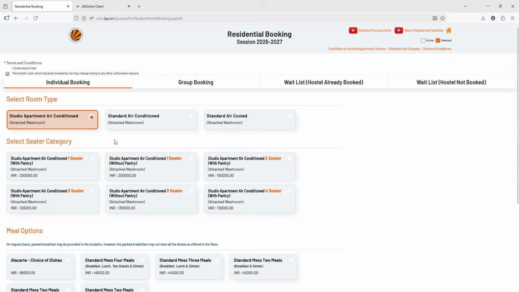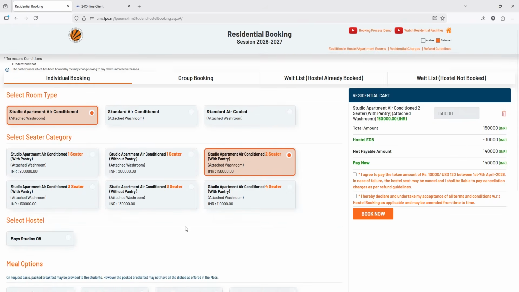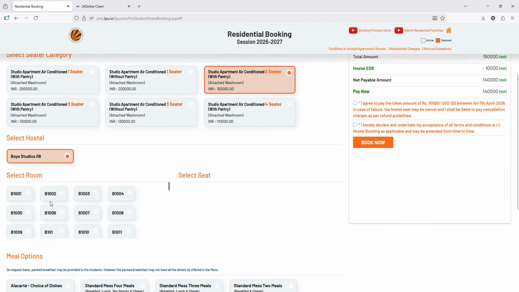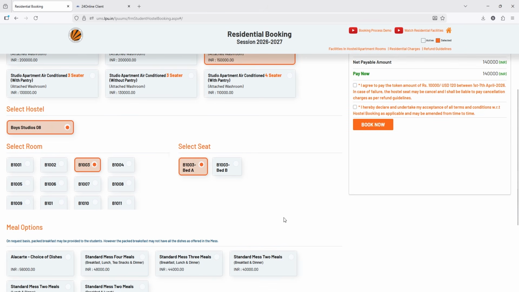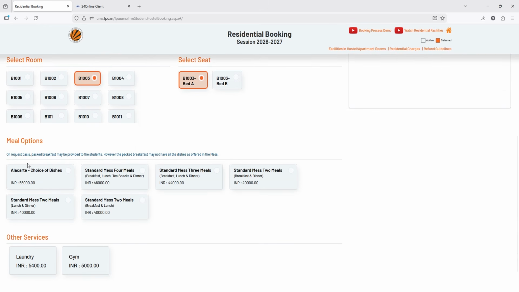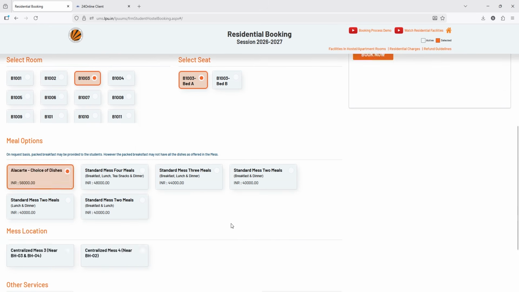Next, the seater. I think I'll take two-seater. Then select the hostel where the seater and this room type are available. I've made my choice: room and bed. After selecting the room configuration, the next options are of meal. There are many. My choice is a la carte.